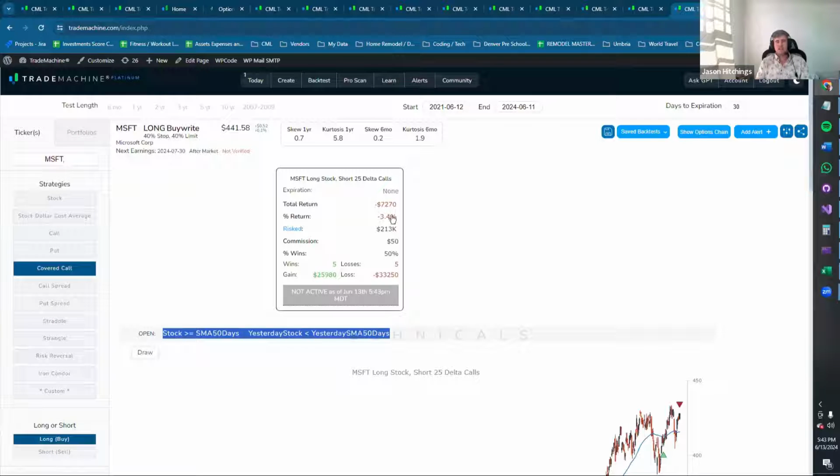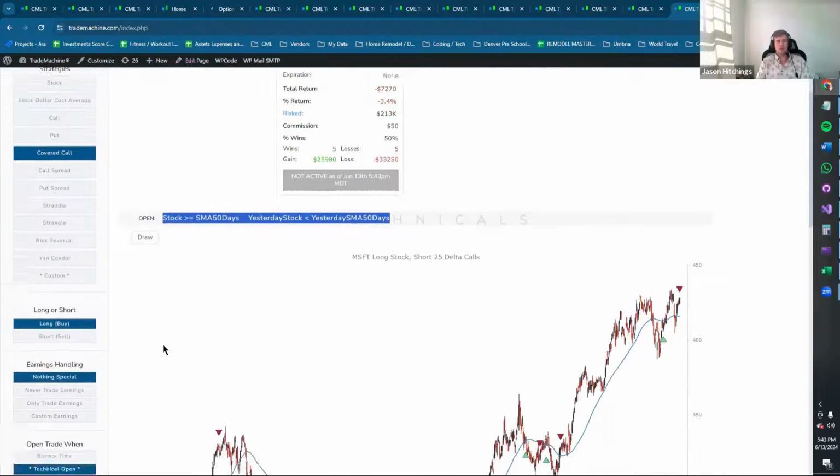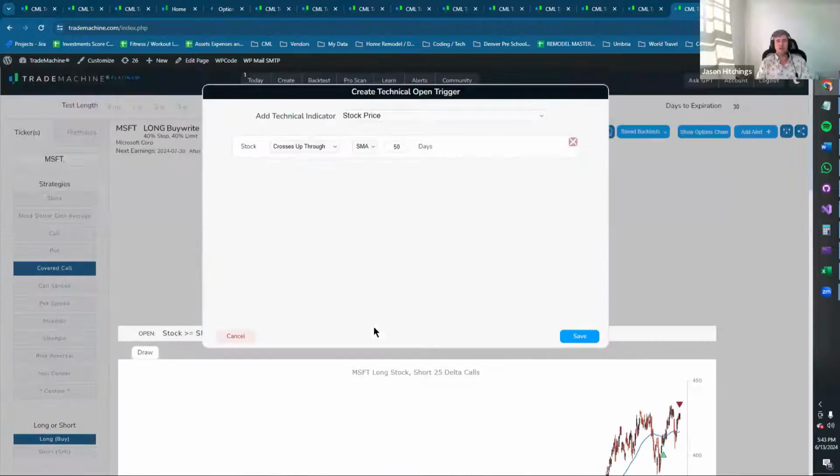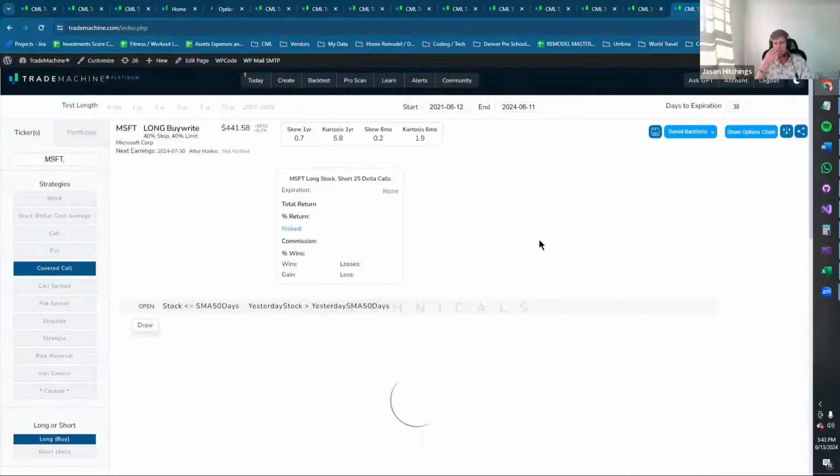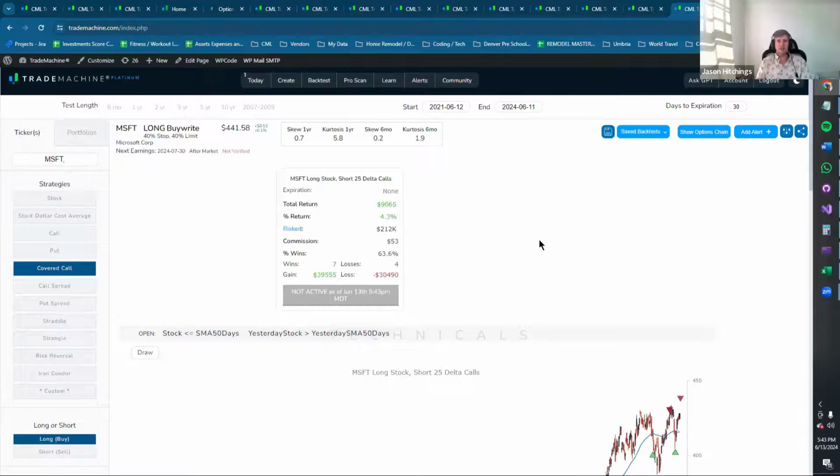So what this says is that this is actually a far worse strategy than if you didn't use that technical condition. So you could also do the opposite. Say, well, what if it crosses down through? Maybe that's better. So you can definitely devise strategies to maximize your return using technical conditions, and then say, hey, alert me when those conditions are met.